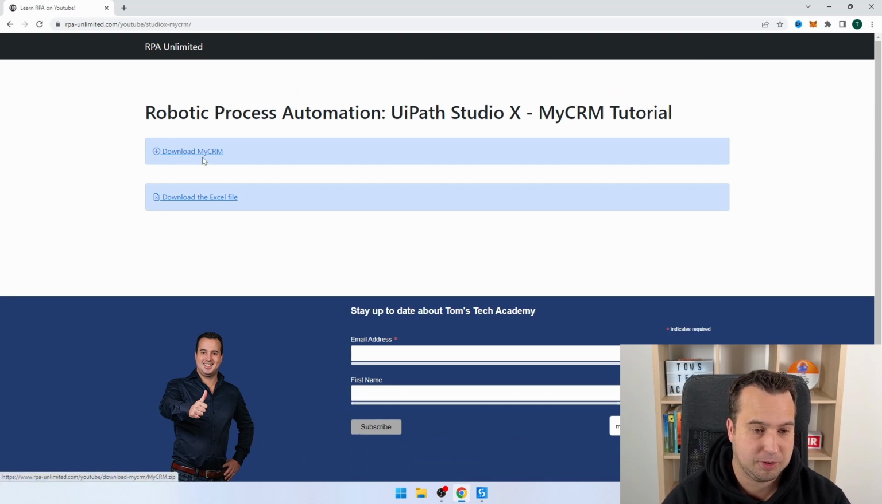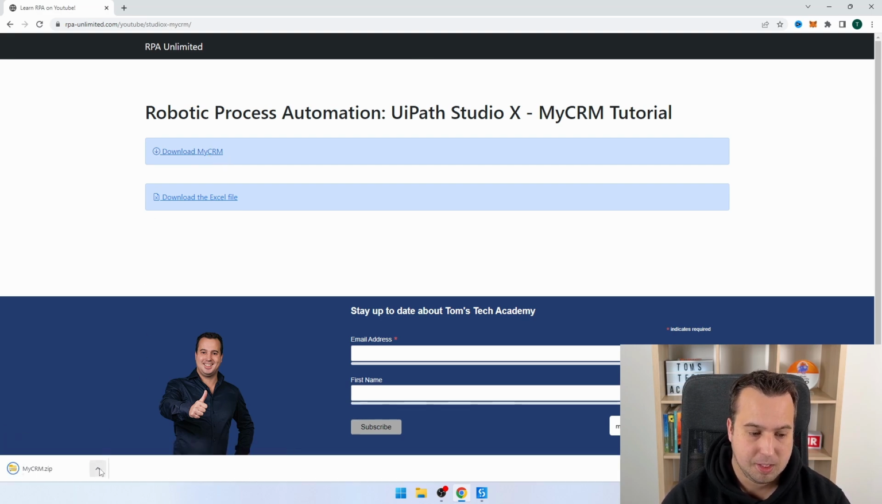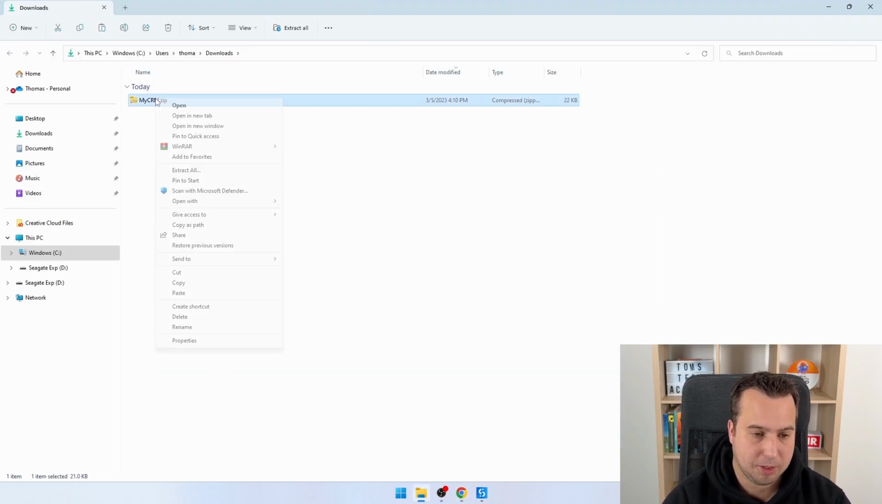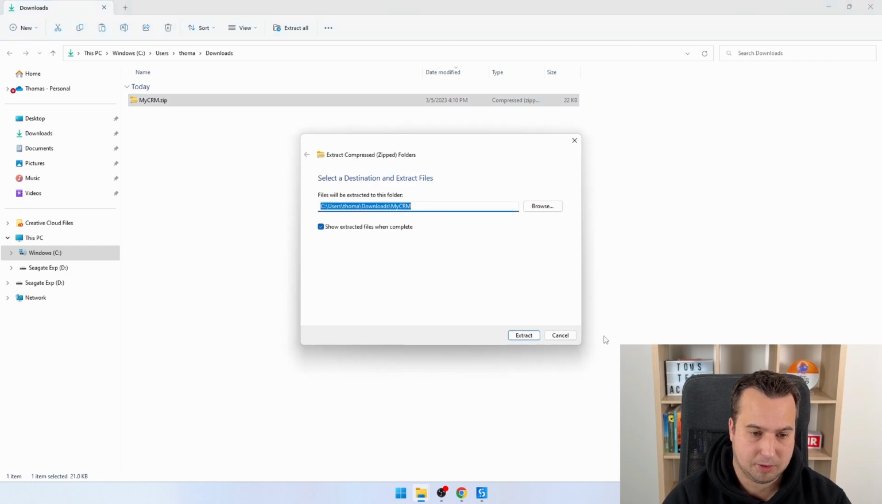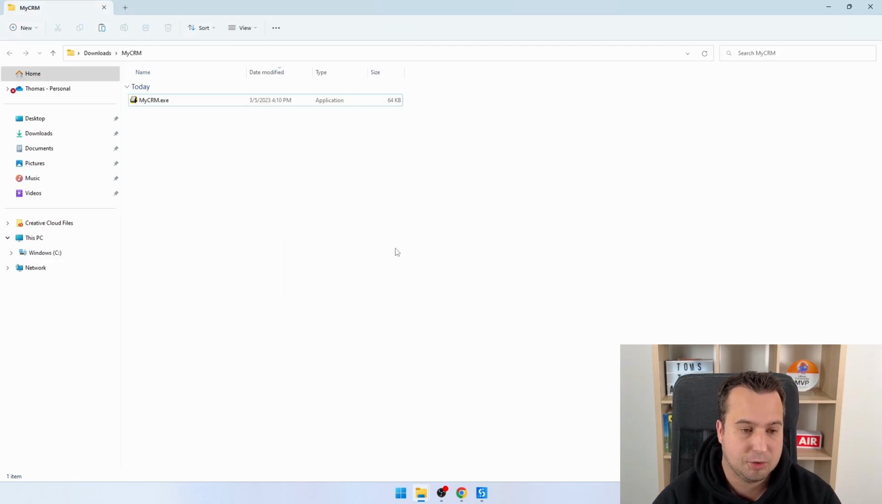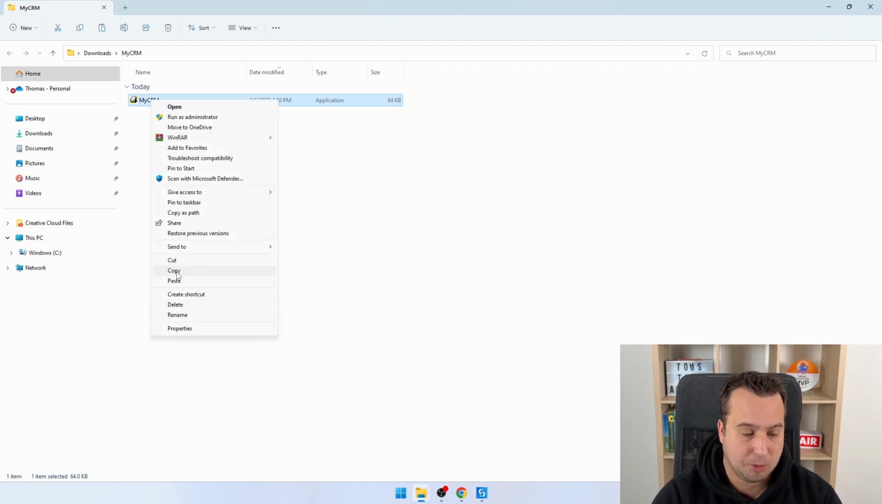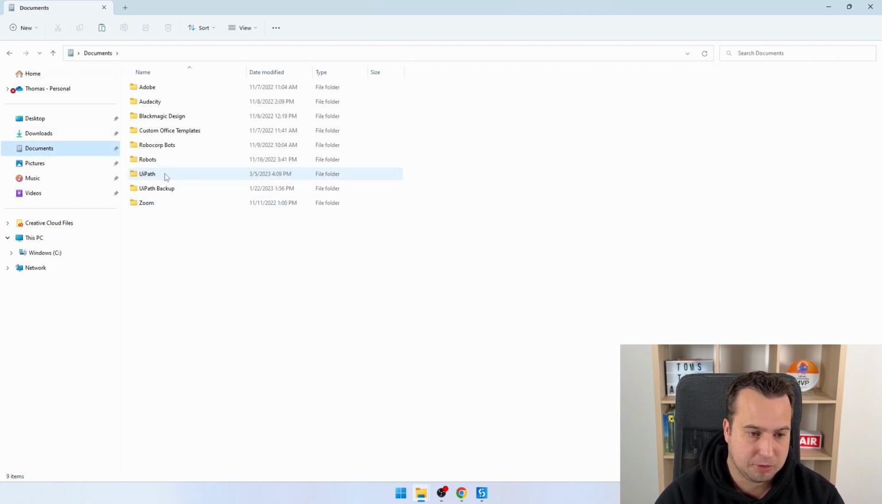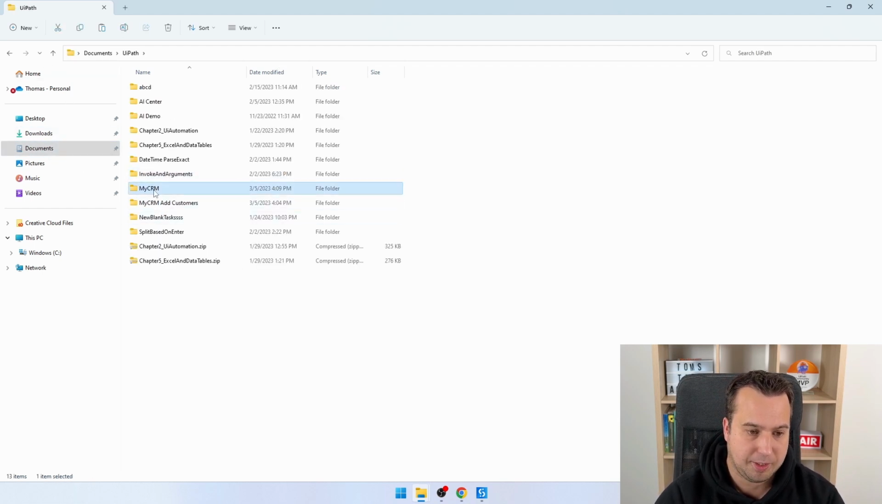The first one is the MyCRM application, so I'm going to click here, and I'm going to ask you to do the same. You will see that we get a zip file, click on Show in Folder, and we can then extract this zip. So right mouse click and then extract this folder. You'll see that after the extraction we get this executable. So I'm going to click here on the right mouse click, I'm going to copy this file, and then I'm going to navigate to Documents, UiPath, and then MyCRM.